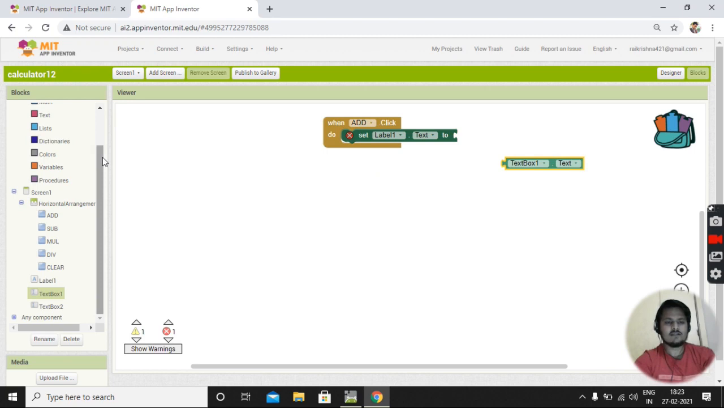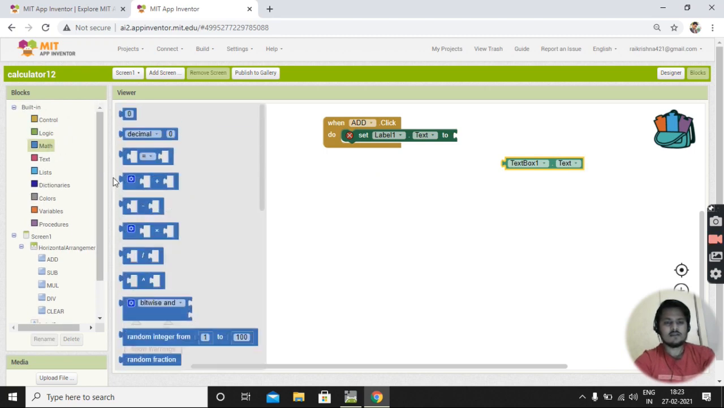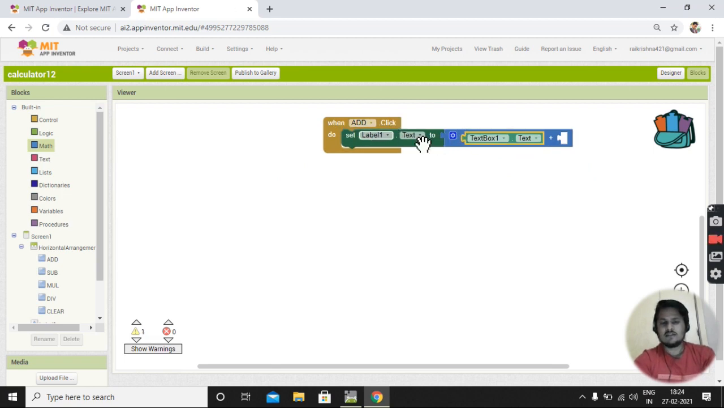So we have to add it. Go to the math section, take a plus block from here, connect it. Okay, now paste this in this. So when we click on add, the output should be visible as the addition of text box 1 plus text box 2. So click on duplicate and you can fetch another one, change 1 to 2.